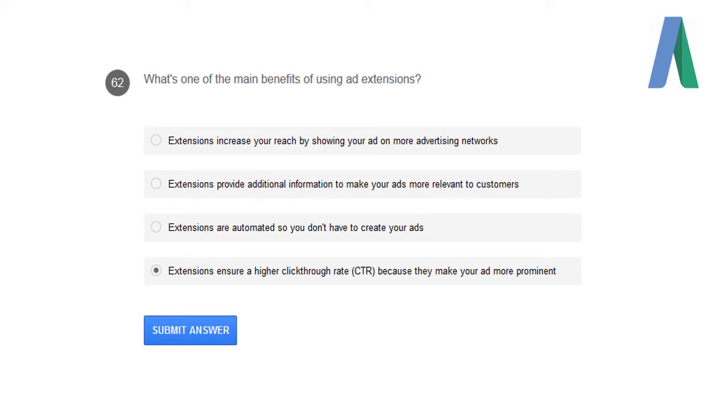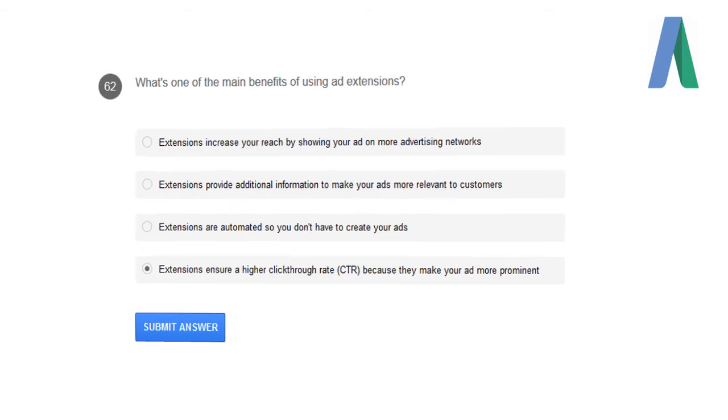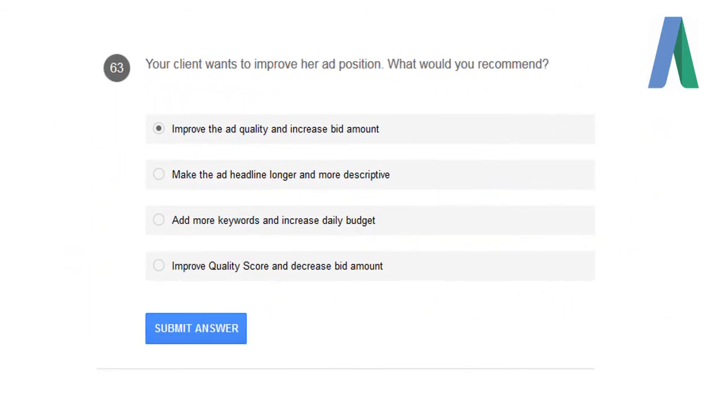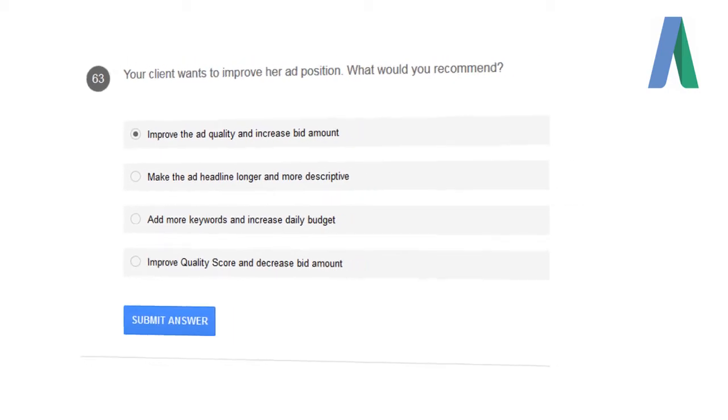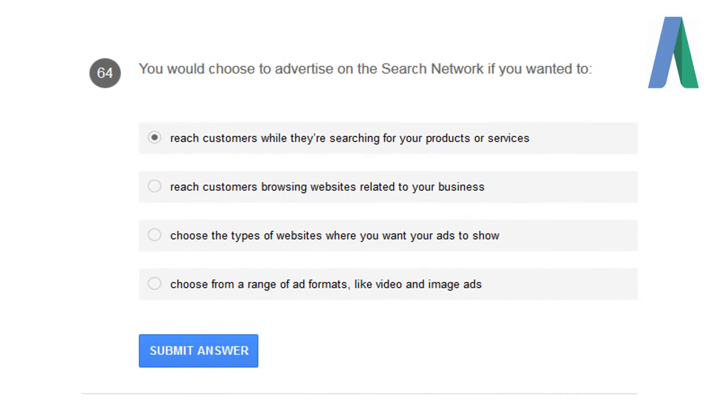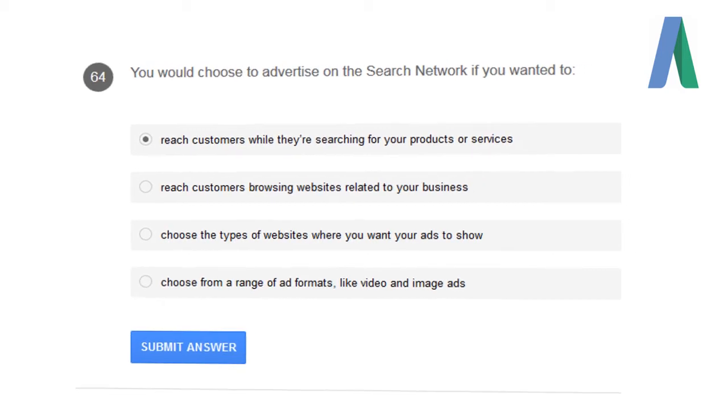What's one of the main benefits of using ad extensions? Extensions ensure a higher click-through rate because they make your ad more prominent. Your client wants to improve her ad position. What would you recommend? Improve the ad quality and increase the bid amount. You would choose to advertise on the search network if you wanted to reach customers while they are searching for your products or services.